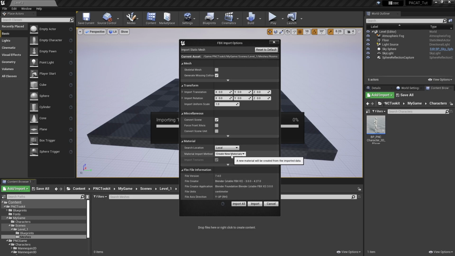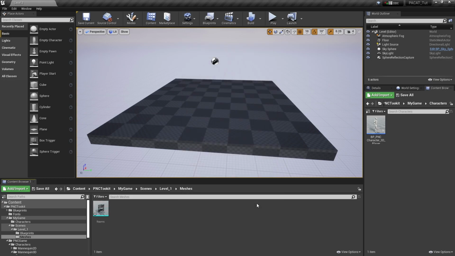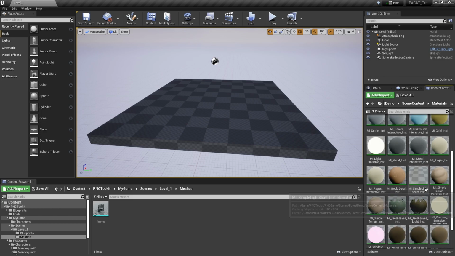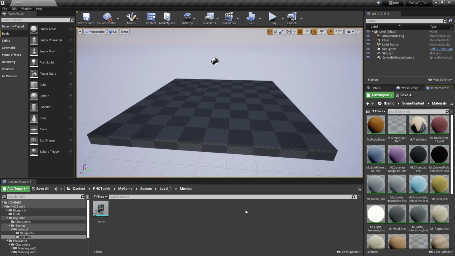When you bring it in, choose to not create material, because otherwise it's just going to import a bunch of blank materials. And we're going to assign materials from things that already come in the kit. So if we go here to scene, forest demo, content, and materials, there's a whole bunch of materials in here, and we're just going to use those.